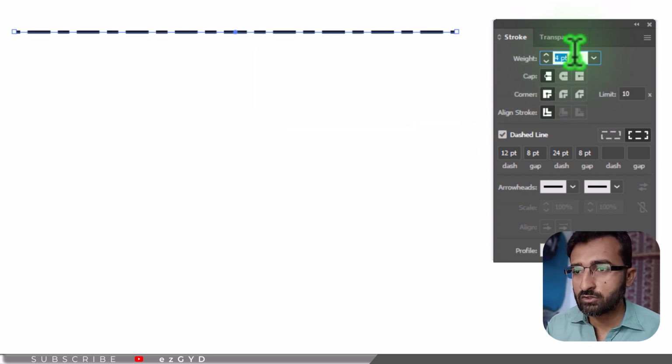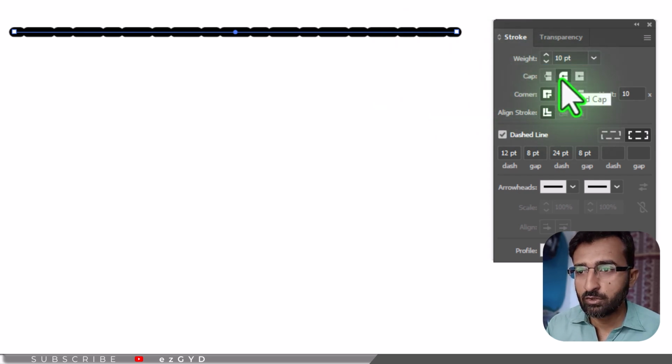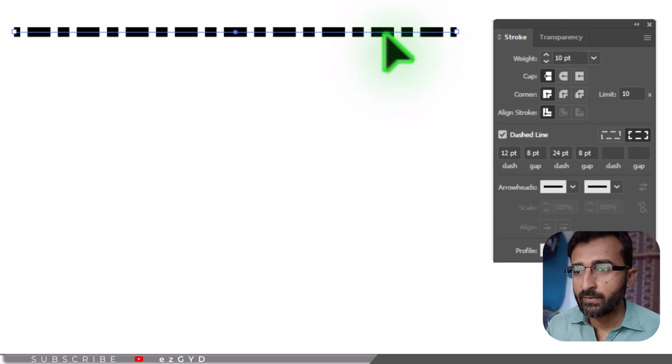Now let's talk about stroke caps. Those control how the ends of each dash look. Below the weight option, you will see 3 cap options: butt cap, round cap, and projecting cap. Butt cap gives square ends, round cap gives semicircular ends, and projecting cap extends the line a bit beyond the path. By default, butt cap is selected, which is why our dashes have clean square ends. If you decide later that you want a solid line again, just uncheck the dashed line box and the stroke will go back to normal.